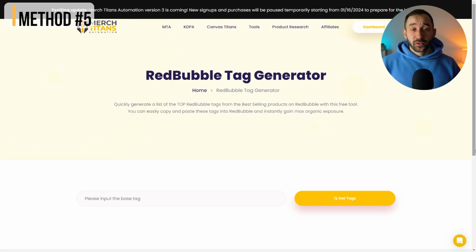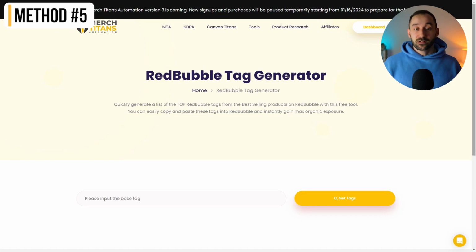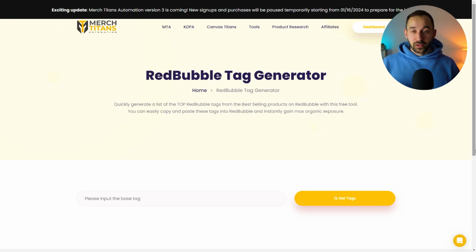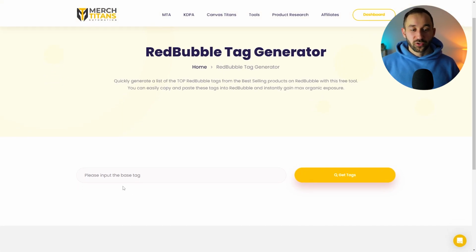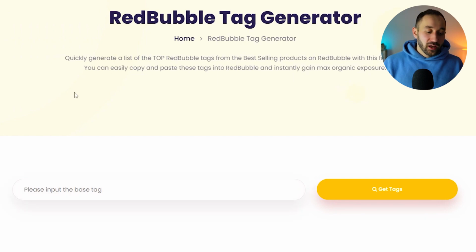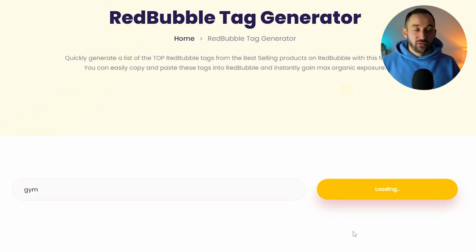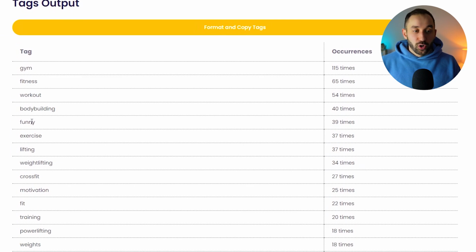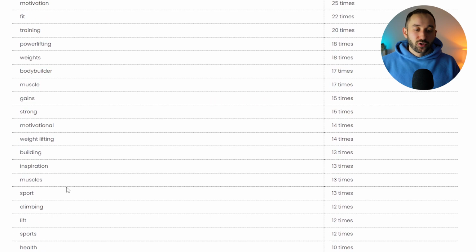Method number 5 is one that I've used a lot in the past, and that is the Redbubble tag generator by Merch Titans. I will have a link to this in the description. It's totally free to use and it's very easy to use as well. So all you have to do right here is type in a primary keyword. Let's try the gym, get tags, then you wait 5 to 10 seconds and it's going to give you relevant tags from the top Redbubble listings of best-selling products. We get gym, fitness, workout, bodybuilding, funny, exercise, etc. A bunch of really good keywords right here.